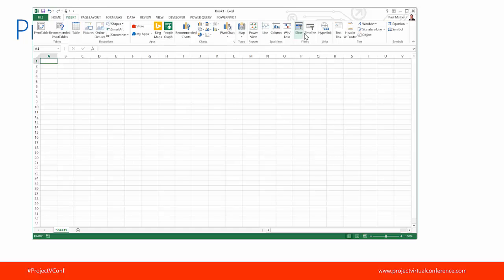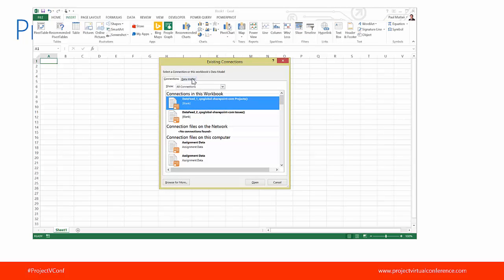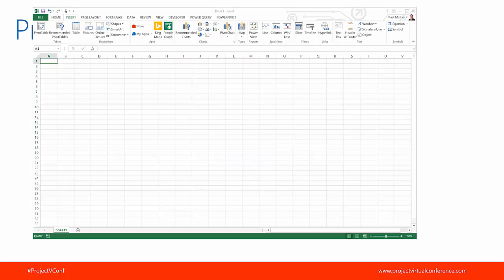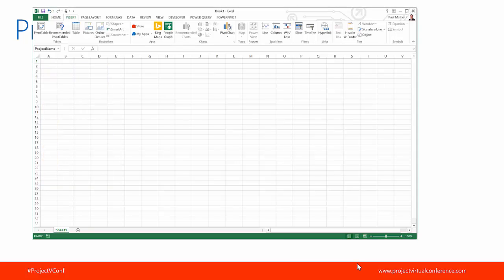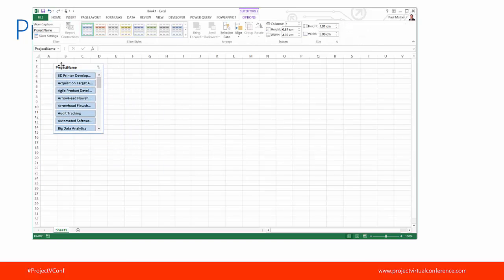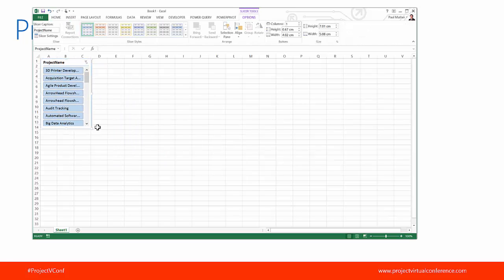first thing I'm going to do is insert a slicer. I need to choose the data model, my two tables here. I'm going to have a project name slicer, so I choose project name. Put that in the top corner there for now. I'm not going to spend too long in making this look nice, but it's just to give you an idea of how you get the data into Excel.